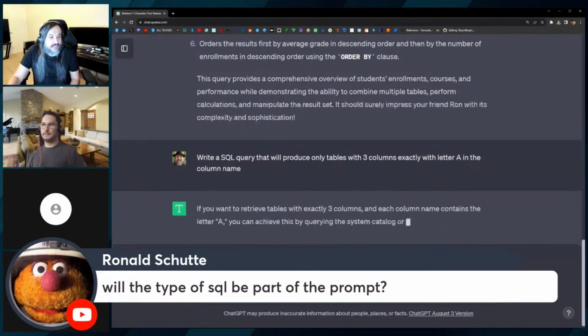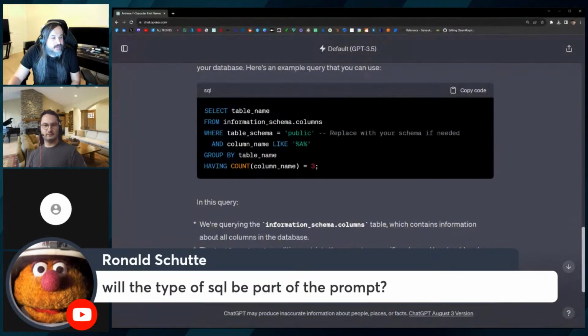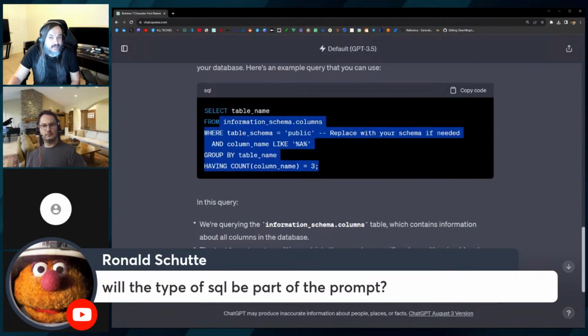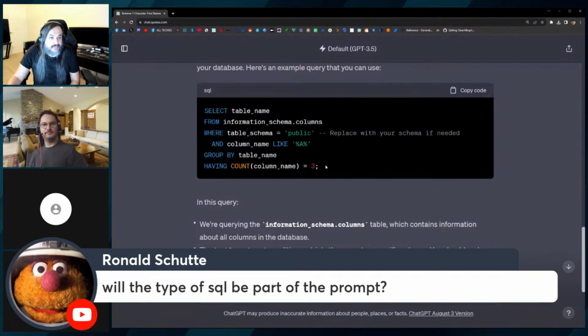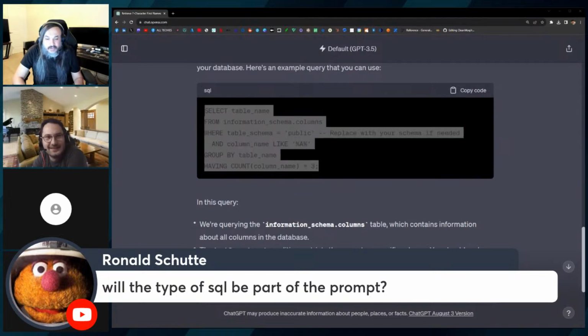If it doesn't call sys in here, I know it's doing it wrong. Oh, select table name from information schema, table name, public, and column name like A, group by. Yeah, this looks like a good solution. Let's test it because we have 2 minutes and I'm having fun. So SQL Studio, let's go this way. I don't know if it will work because I didn't tell it it's T-SQL, but it could work. It's a possibility.